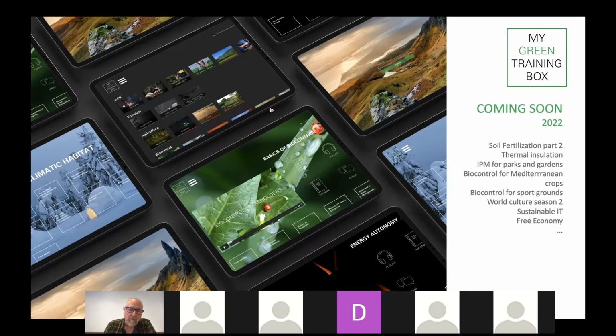And Anne-Sophie was talking about Netflix during a presentation, and it's true that video providers such as Netflix or Apple TV have been working on interfaces which are easier to use. And we wanted, with My Green Training Box, that when you log in to the platform, people can access the content in 2 clicks.